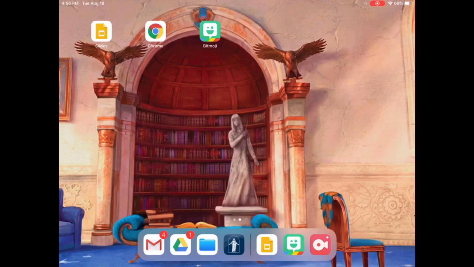I am here to kind of share with you how to get started making a Bitmoji classroom. I'm using my iPad just so that you can see the different applications or programs you're going to need. You're going to need either Google Slides or PowerPoint. You're going to need Chrome or another internet browser, and then you're going to need Bitmoji.